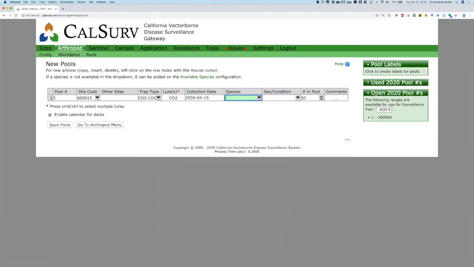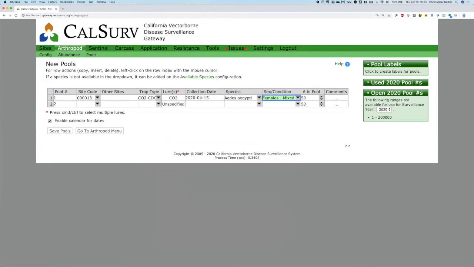Species, I can just start typing something. So that, just like the other features, if you type any piece of the name, it will start filling it out. So it doesn't need to be the first letters. Here I'm going to put my Aegypti pool. Females mixed. And if you use tab a lot, you can just tab across these fields quite quickly. And then when you tab to the next row, you can see it already knows that the next pool number is likely to be number 2, which you could change if you wanted to.